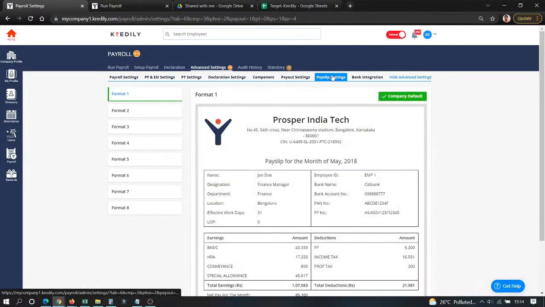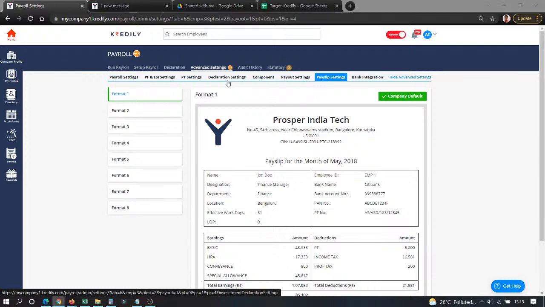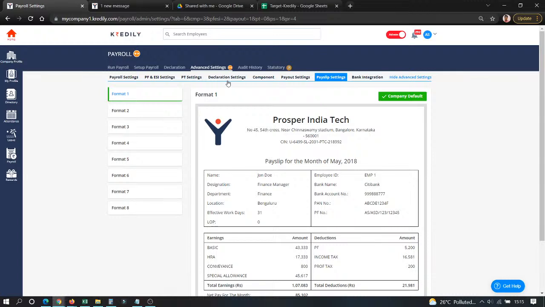Then the next option is your payslip settings. This is where you can choose one of the payslip formats that are available. We currently have 8 different payslip formats. You can choose whichever suits the best for your organization.